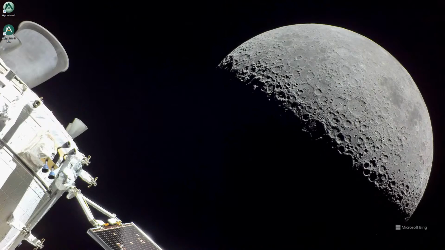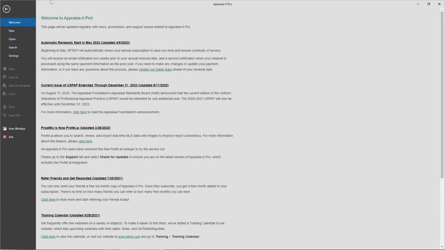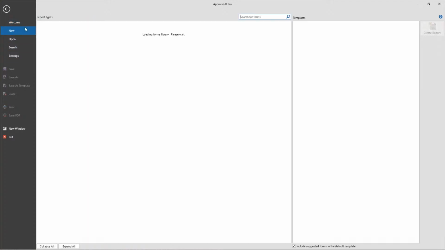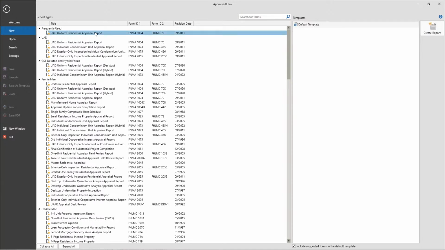So let's take a look at Appraise-It Pro. We're going to crank it up. You're not going to see the splash screen for Appraise-It Pro because that's going to come up on my other monitor, but you will see it here. This is where we're going to get started. The first thing I want to show you, I'm just going to use a blank appraisal. So I'm going to come up here to the 1004, which is under frequently used now.